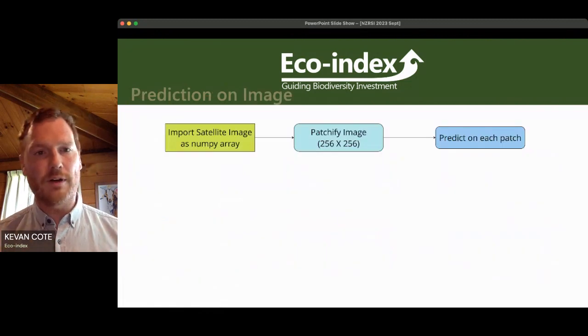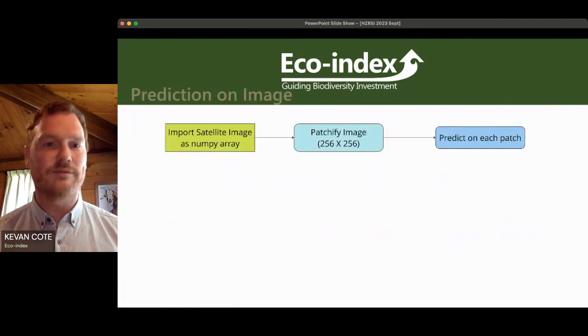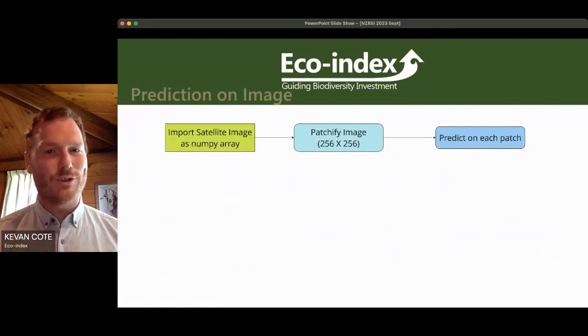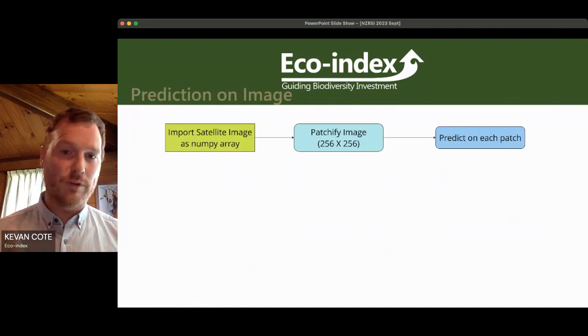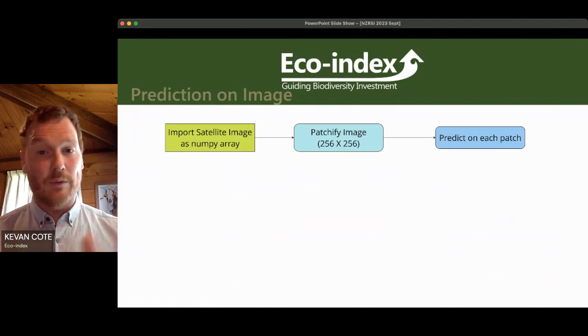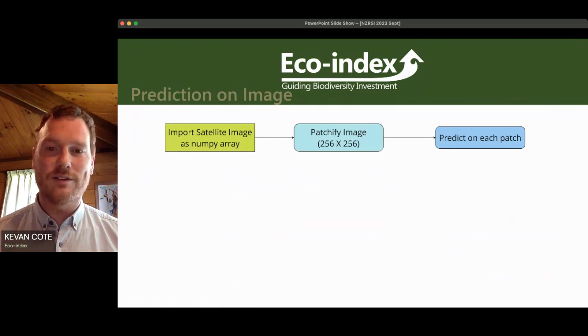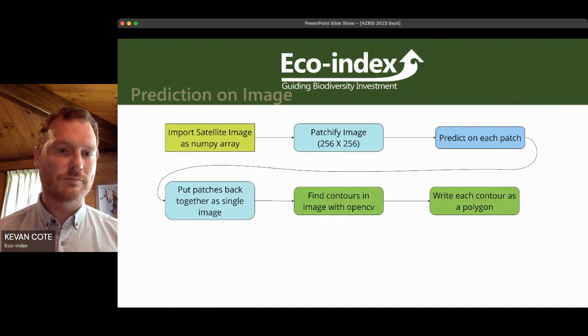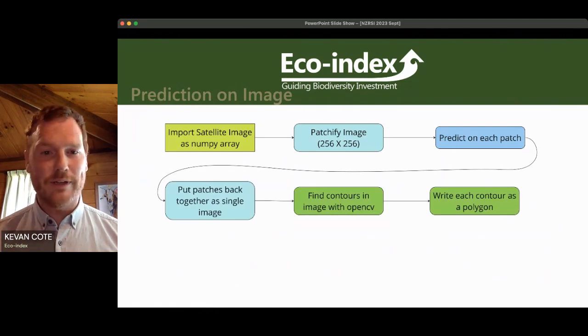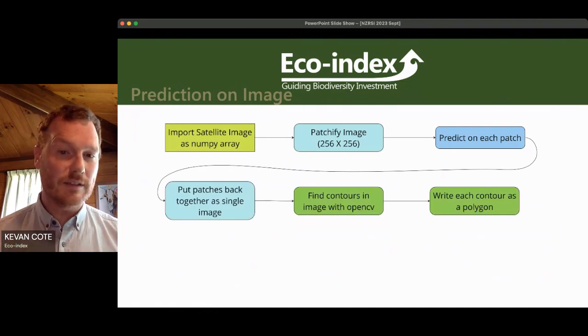Now, sort of the fun part about this, and I promise this is the last set of slides that we'll go through that look like this, then we get to the example. We then pull in a new satellite image. So now we're starting to predict on unknown imagery. Convert it to a NumPy array using that previous step. Again, we patchify it because it's much easier to run an inference on small images. And then on each patch, we do a prediction. We then grab all those separate patches, shove them back together as a single image.